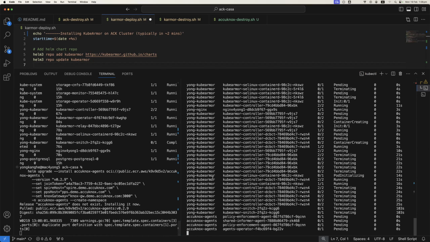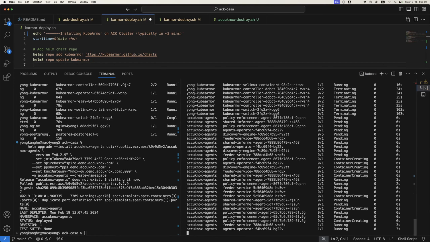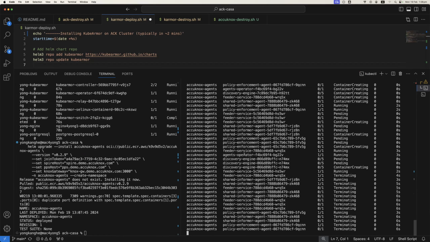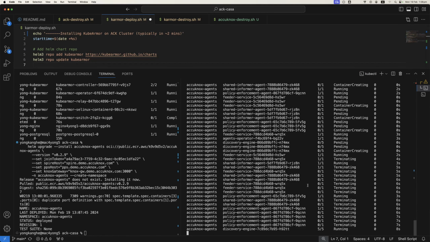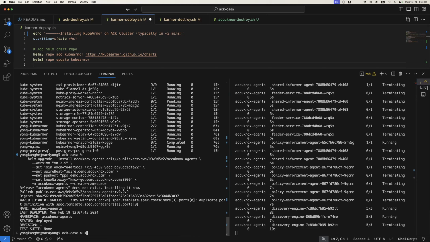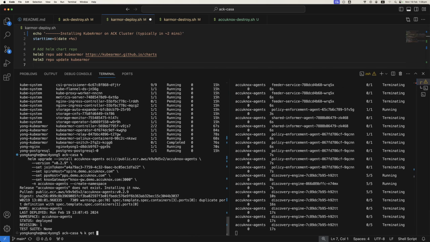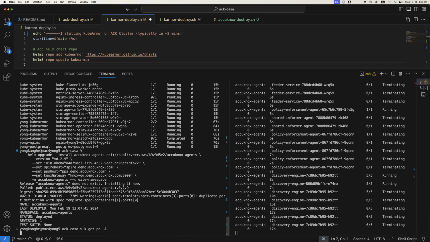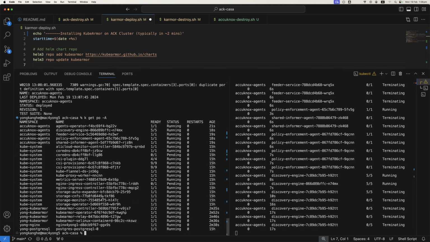Shortly, you should be able to see the AccuKnox agents namespace has been created. A bunch of the pods will be created from here. Okay, so if you want to see if all of my pods are up and running yet, say kubectl get pods, and you should be able to see AccuKnox created 5 pods here. So agent operator, discover engine, feed service, policy enforcement, informer agent, all of these are up and running.